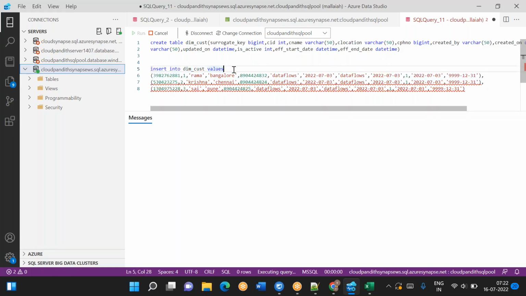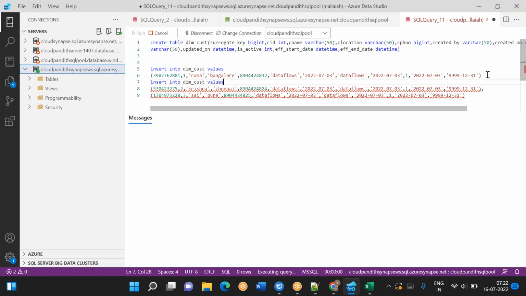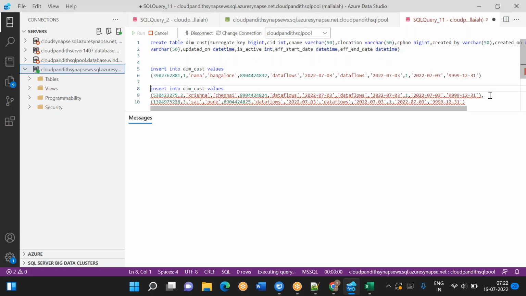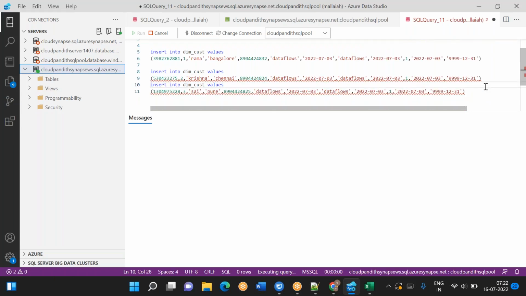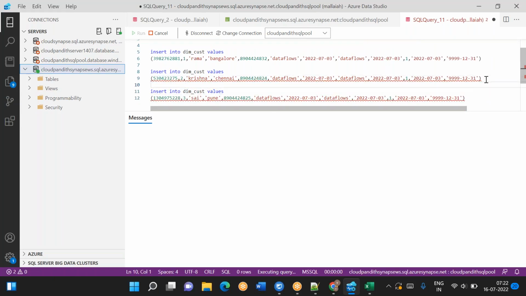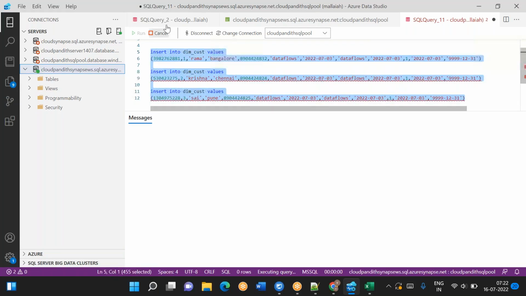Okay, this is data warehouse, that's why it's not working. I forgot. This syntax will not work. Now you run all these three. Cancel this query, whatever you have. And you did not create the table.